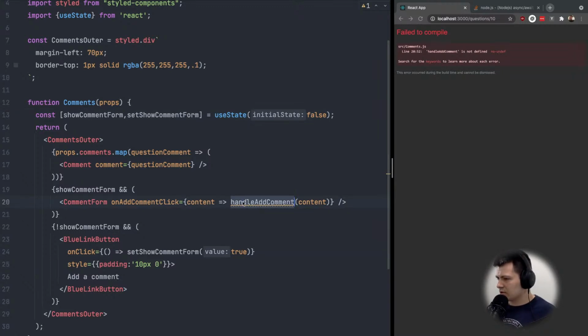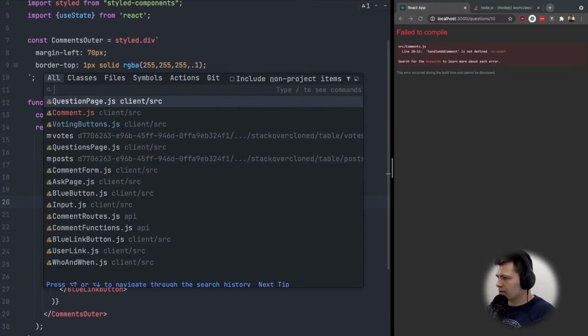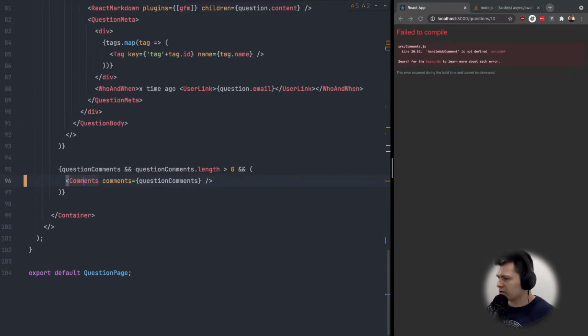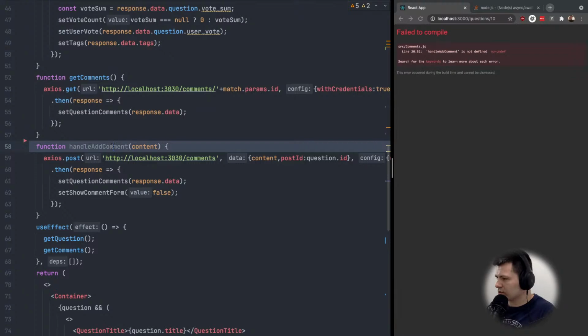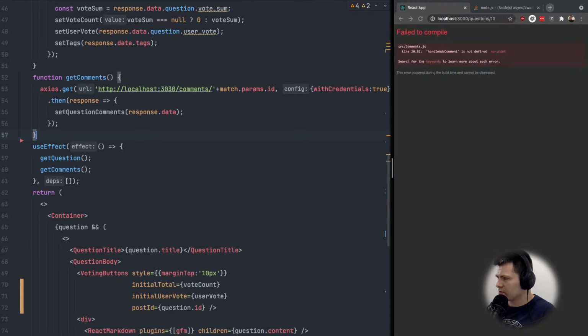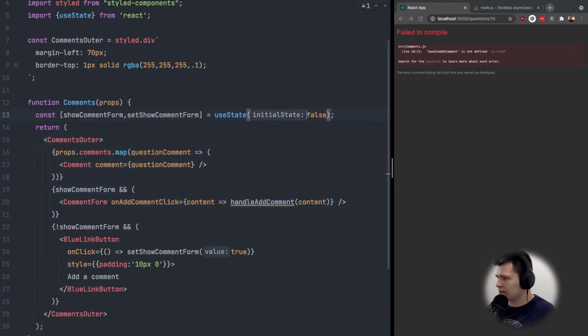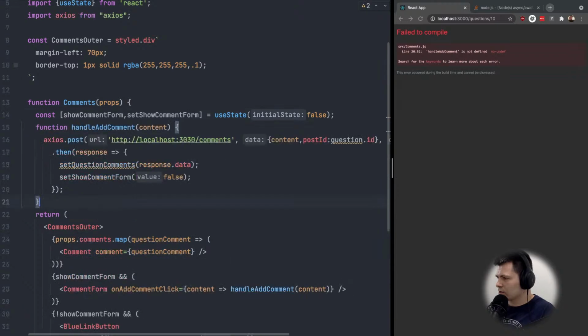and we just need to copy this function, or maybe cut it out from our question page component. So it was something, yeah, this one, handleAddComment, sorry. So this one out from here, and I will add it to comments.